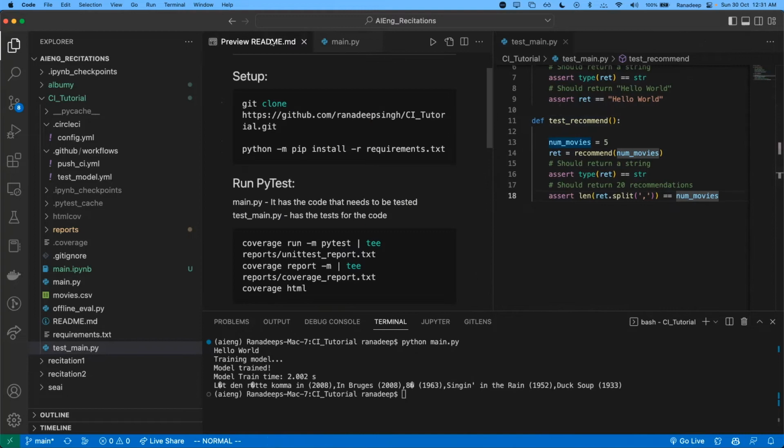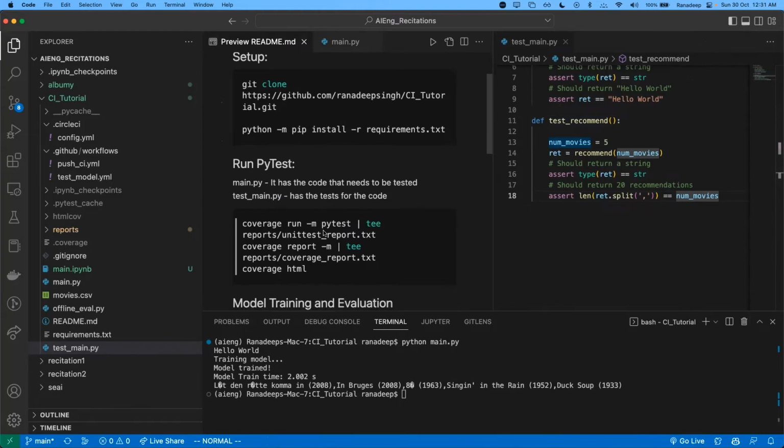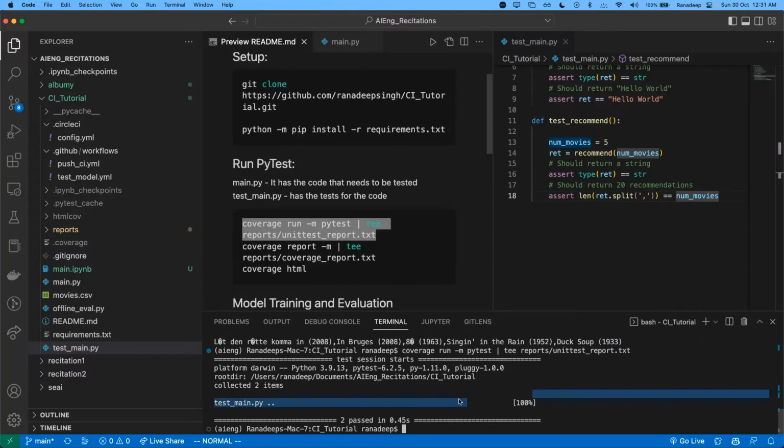Now, the way you run this is by doing this. For running PyTest, it's this line: coverage run with PyTest, and this pipe and tee basically say to print it out in my terminal and also send the data to this report. So let's say we run this. We see, okay, 100%, the tests passed. So that's awesome. Let's look at our reports.